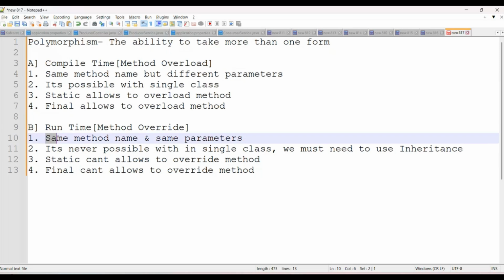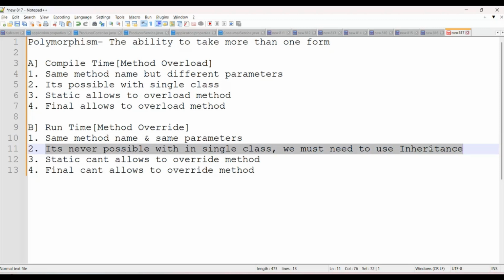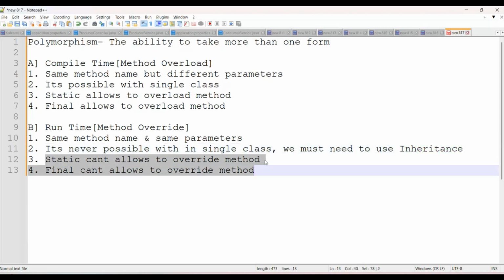Then coming to the next, method override. Method override means same method name and same parameters. And method override is never possible within a single class. We must use the inheritance concept. Inheritance means the extends keyword comes into the picture. We must use inheritance for override, like a parent-child relationship. And static and final can't allow us to override the method.